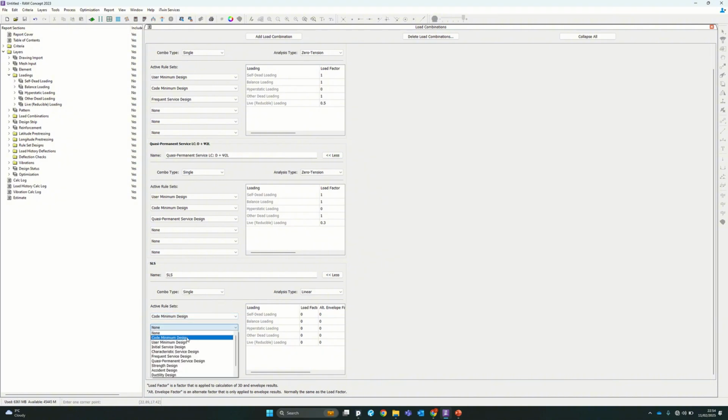Code minimum design, initial service, characteristic service design, and it automatically calculates the self weight loading, so I'm going to put that in as 1. Other dead loading, I'm going to put that in as 1 as well, because that's in there, and then our live load, I'm going to place that in as 1.